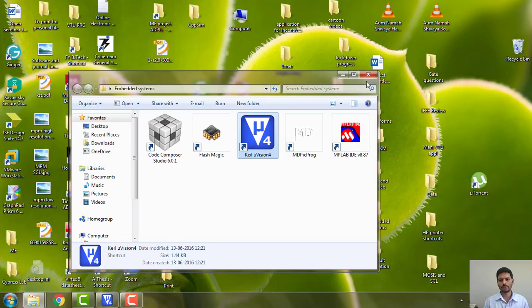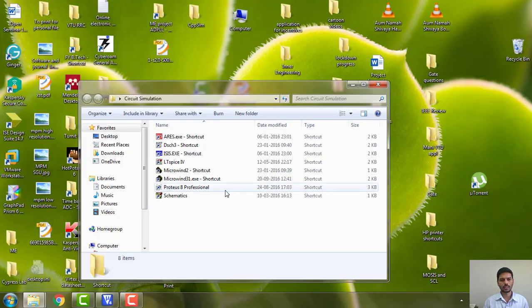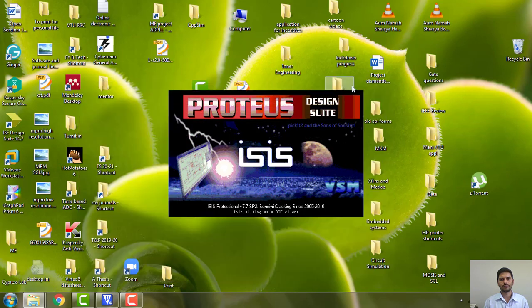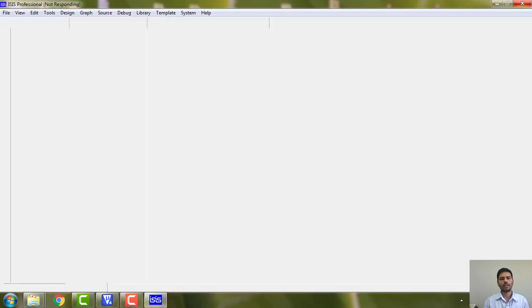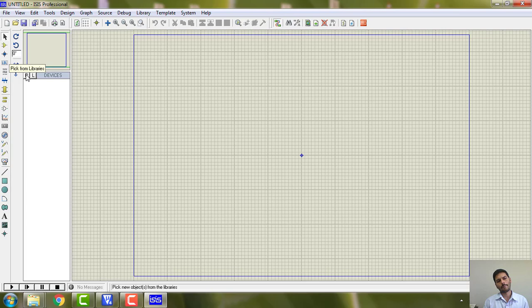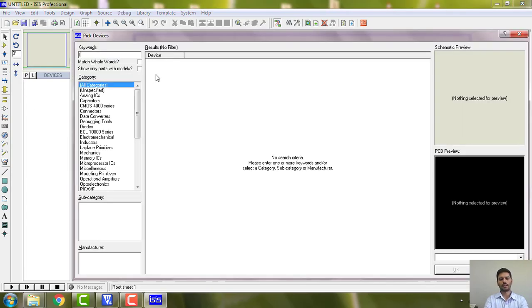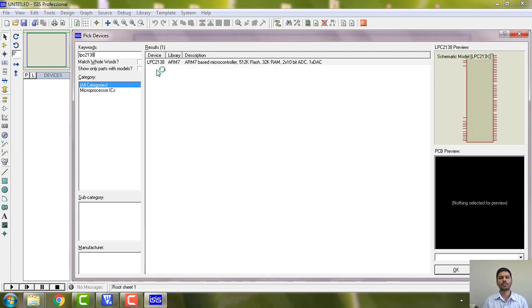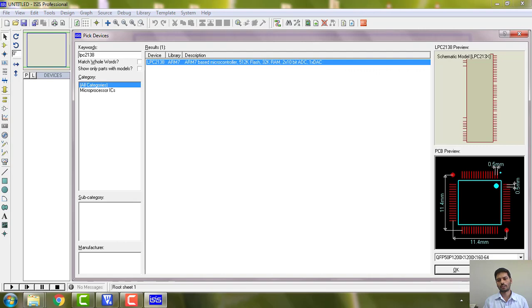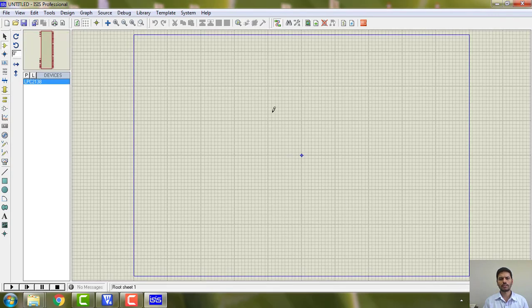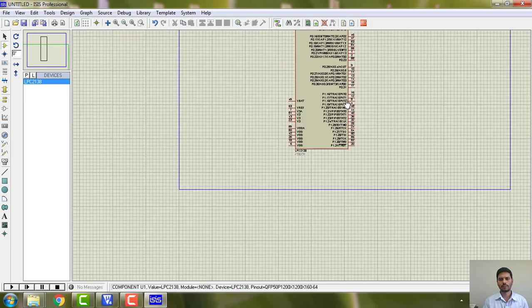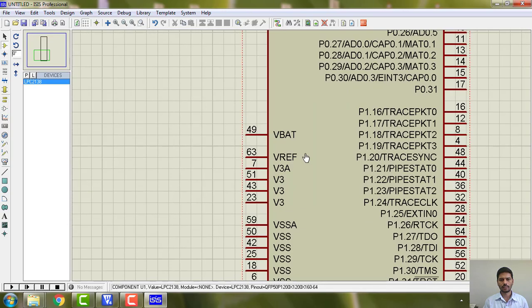For that, go to Proteus. I have a shortcut here. And then the nearest microcontroller family available at this point is LPC2138. We do not have 48. So this will also support this one. Most of the experiments it will support. So we'll take up that. And this is LPC2138. You can see it here. We do not have LPC2148 there.